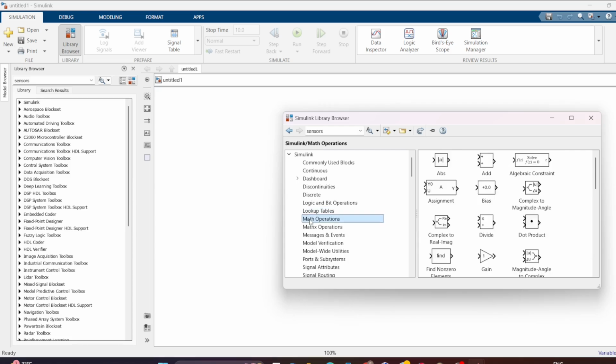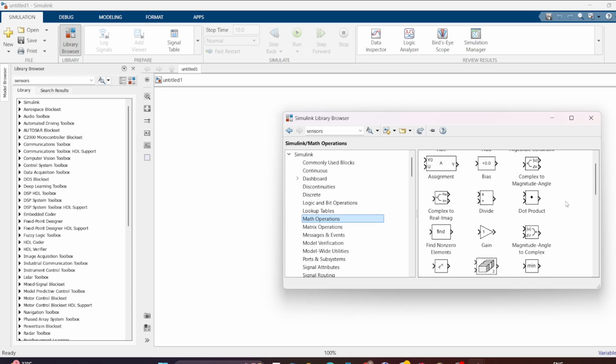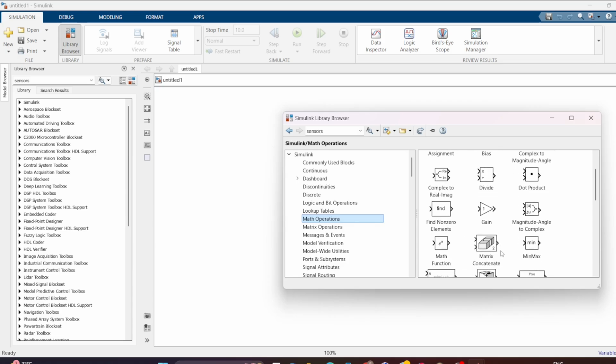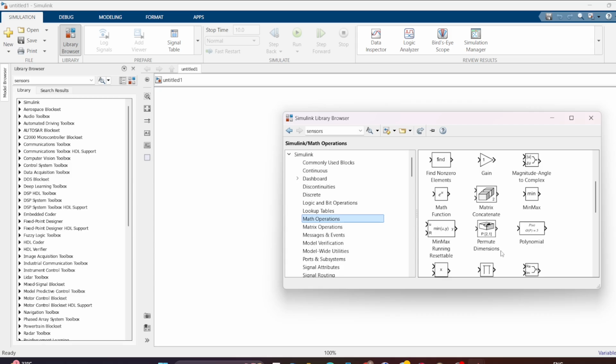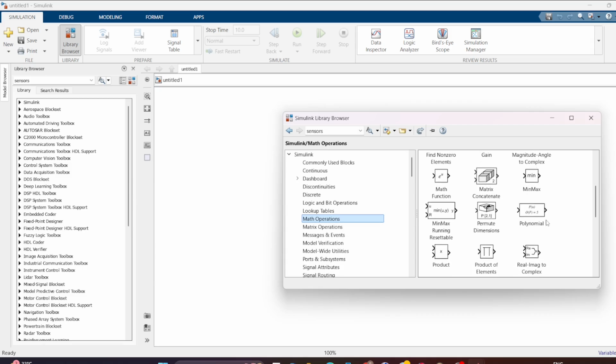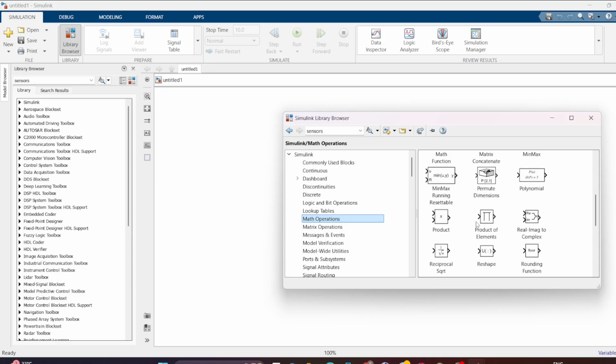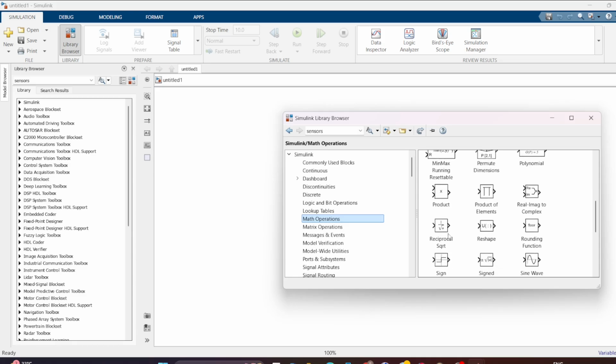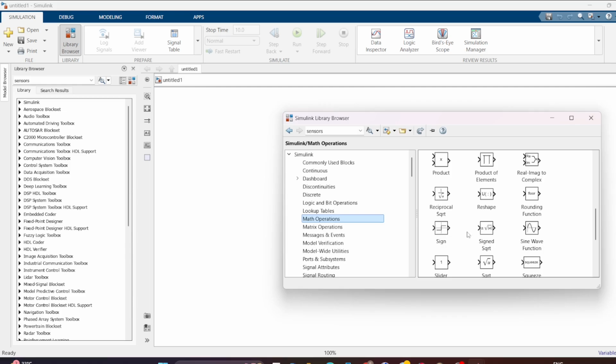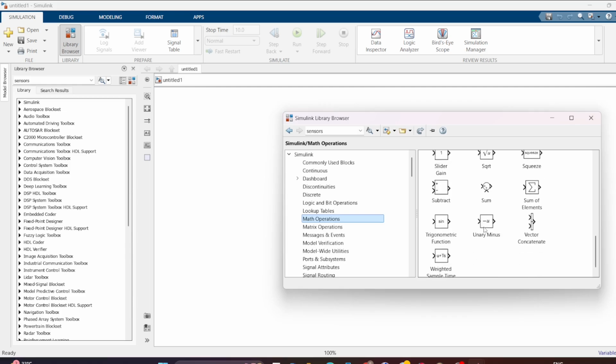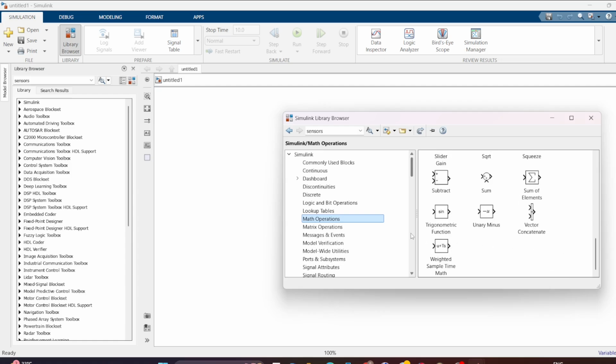Then we have Math Operations. Here there is Abs, Add, Algebraic Constraint, Assignment, Bias, Complex to Magnitude-Angle, Divide, Gain, Dot Product, and you can see the other blocks also. There is Math Function, MinMax, Polynomial, Product of Elements, then Rounding Function, Sine, then Sum of Elements, Trigonometric Function, and the others.